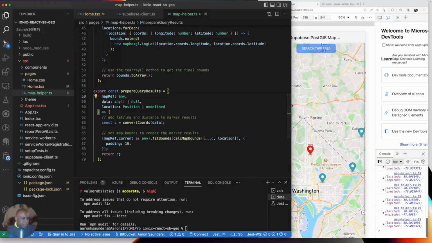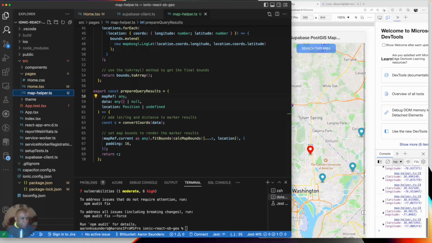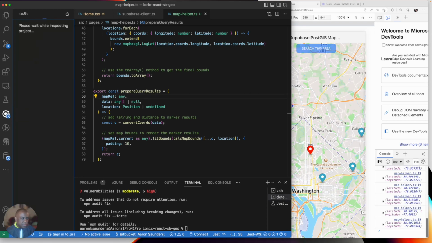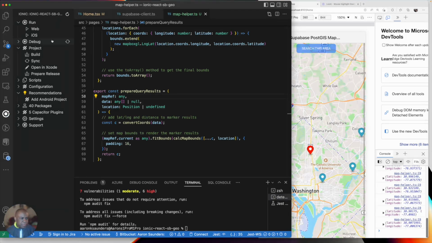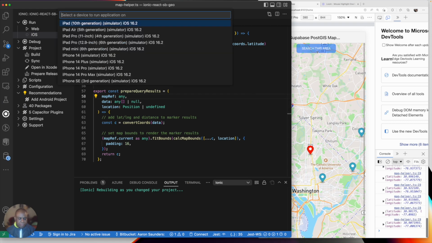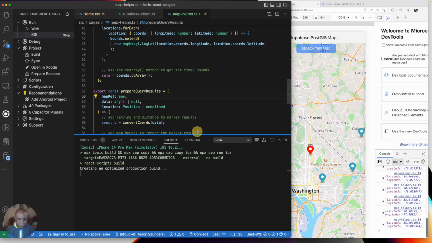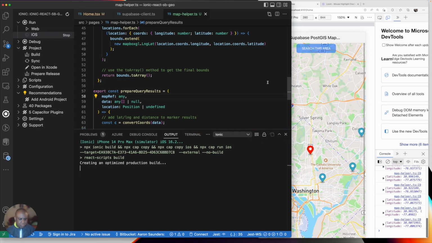We can do one final build to make sure that this thing is running on device. Let's go back down to my Ionic, and let's tell it to run on iOS. I think this is what I normally use. It might take a little while for this build.